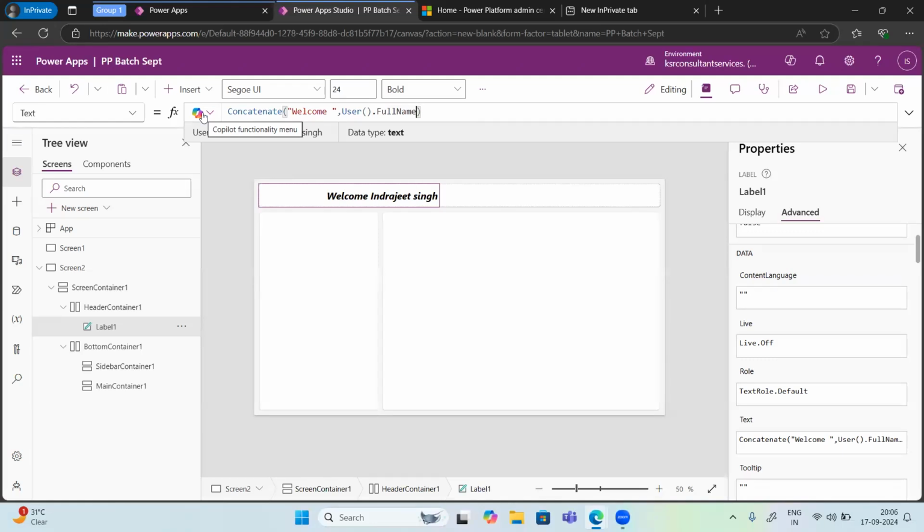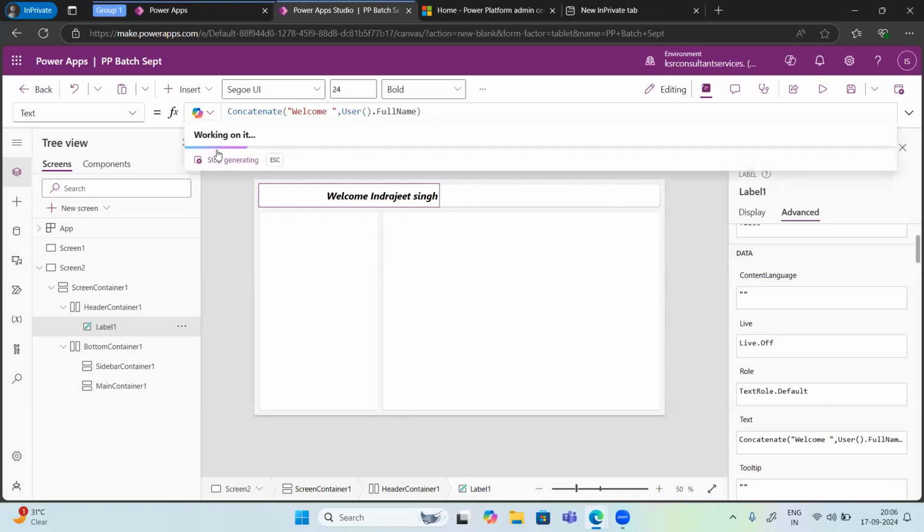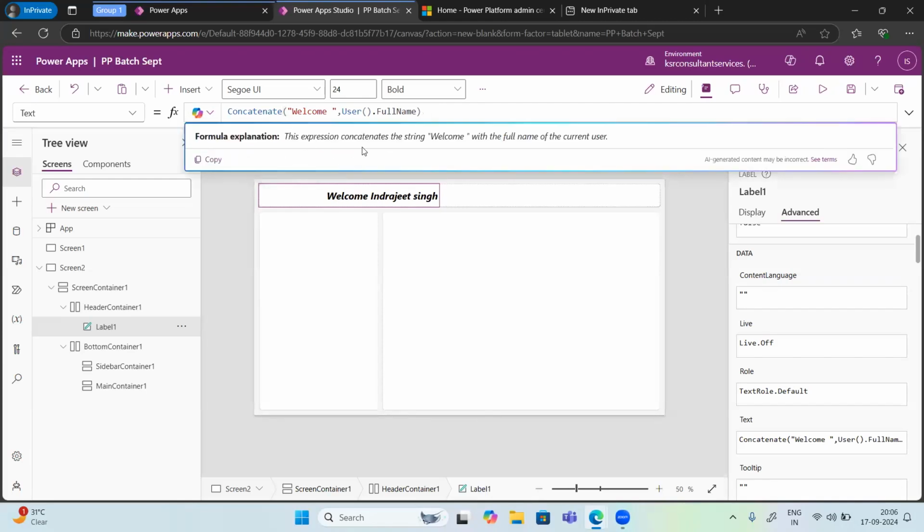Right, sir. Yeah, so now I have written the formula or I have copied it from somewhere else. Now I'm not getting what to do. So then you can simply ask this guy, explain this formula. Okay, what the explanation is: this expression concatenates the string Welcome with the full name of the current user, right?